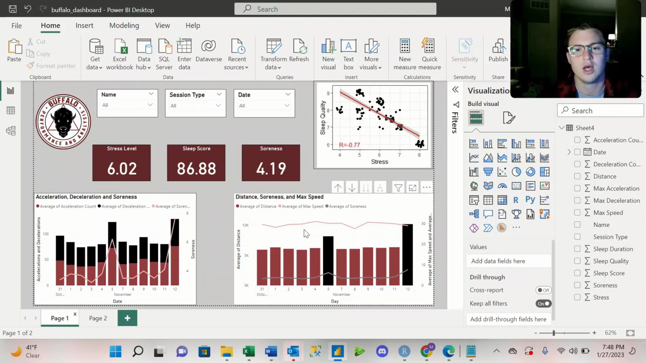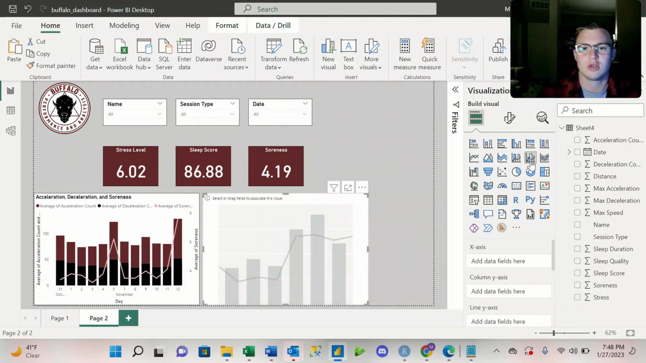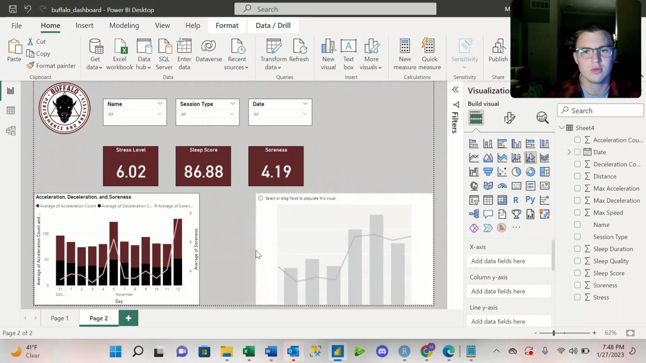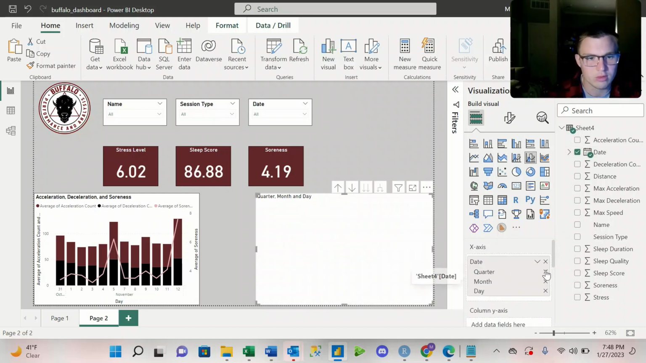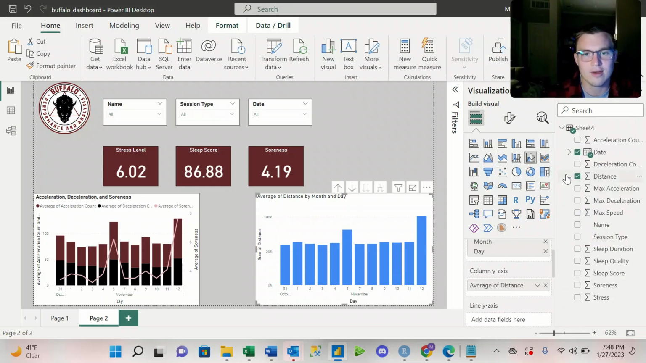Now we're going to move on to the correlation between distance, soreness, and max speed that we see here at the bottom right. So we're going to go back to our new dashboard, and here we don't need stacked column anymore. We're just going to use the line and clustered column chart here. Move it over a little bit, and I think it needs to be a little bit wider. Same thing here, we need the date on the x-axis. We don't need year and quarter. And for the column, we want to look at the distance and change that from sum to average.